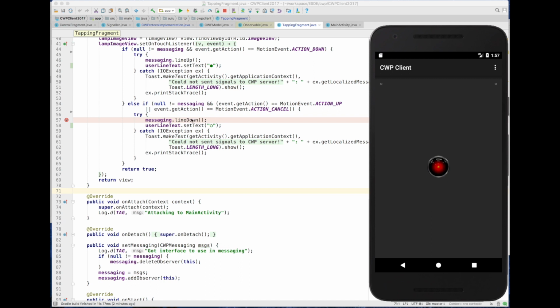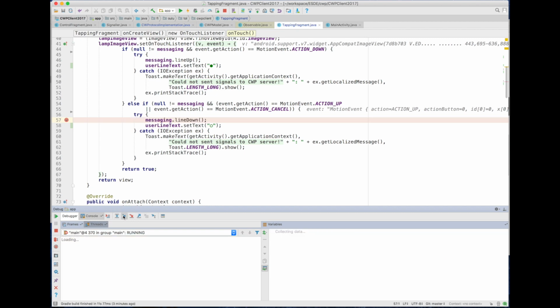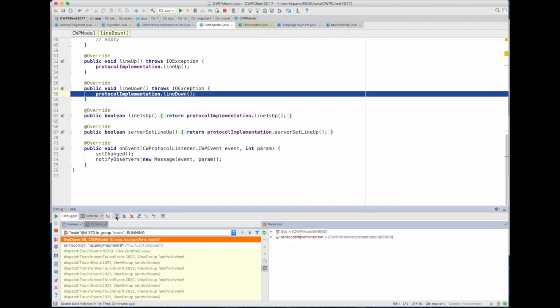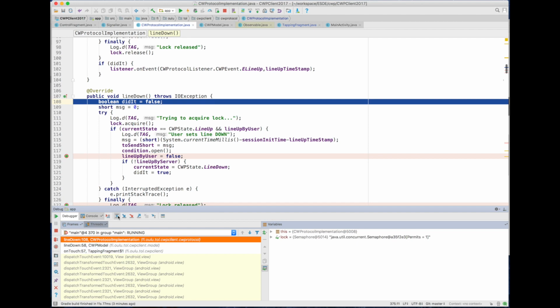So, as you can see, I have a breakpoint there at message and line down, not line up now, because I want to just handle that line down event. So I put a line up and then line down, and we can go and see what happens here. Jump in or step in the line down implementation, where the call is forwarded to the protocol implementation.